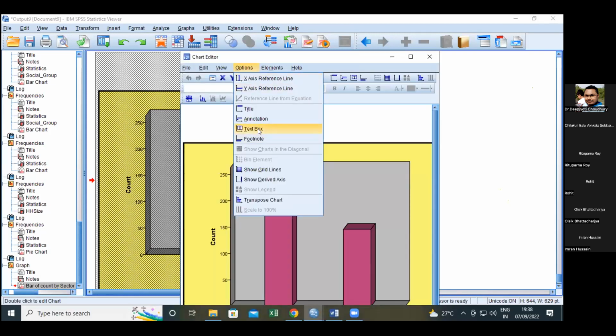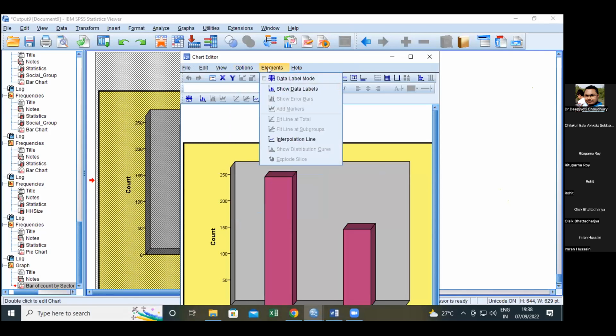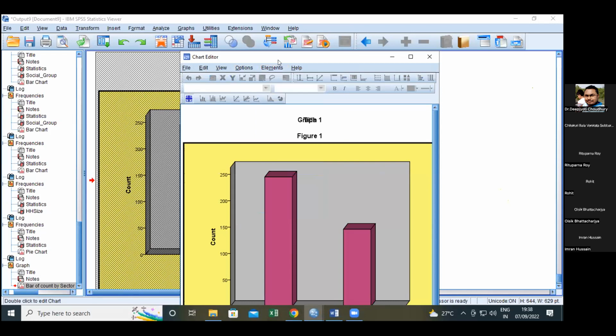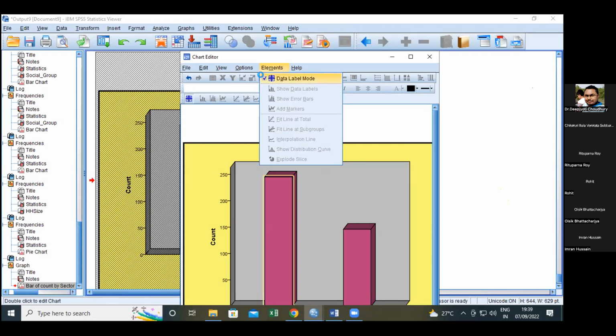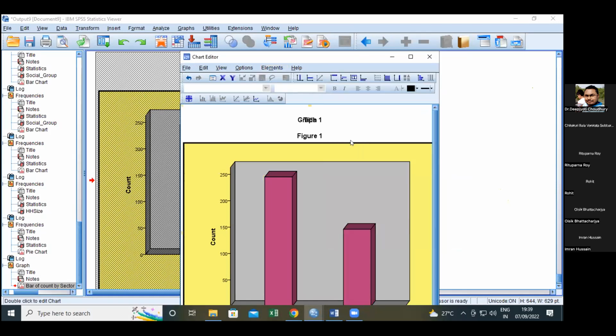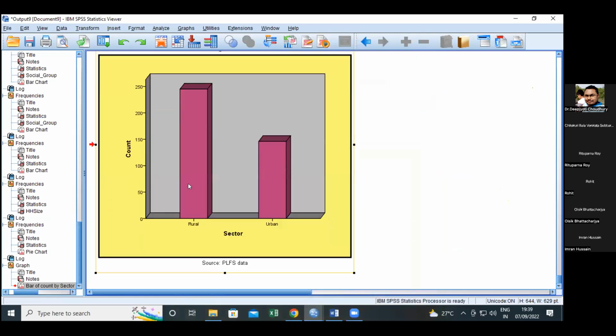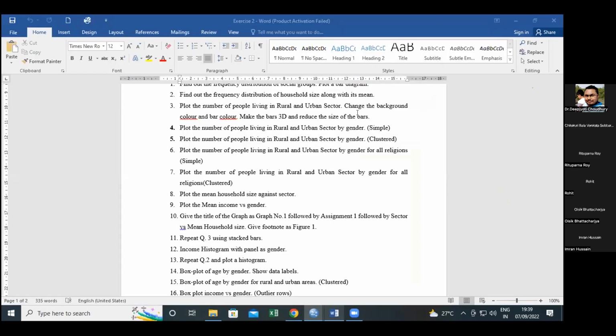You can even push in a text box here. You can show grid lines. You can also enable the data labels. This is not enabled here actually. This we'll do when we do box plot. So for now, this is all about changing background color and bar color. We have made the bars 3D and reduced the size of the bars as well. So this is all about formatting my bar chart.